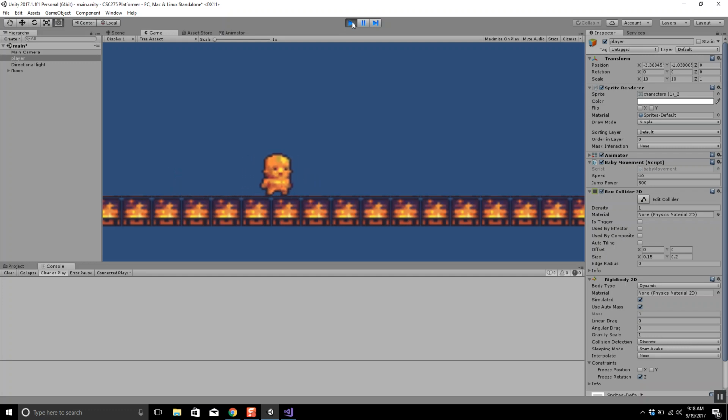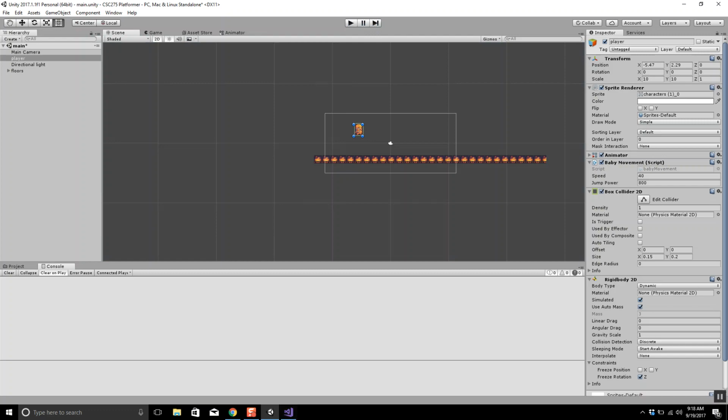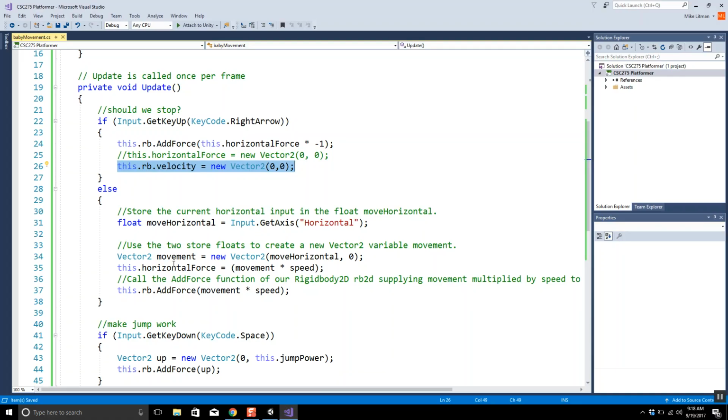And what's your mass? Yours is 3. So you're grabbing the horizontal force, the previous one. You're adding a force to the rigid body that is the previous horizontal force. Now, do you have this in the if else?